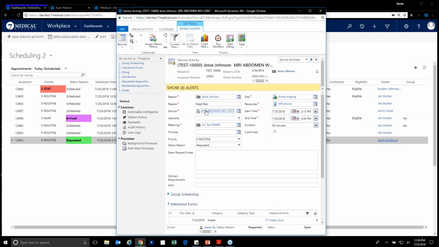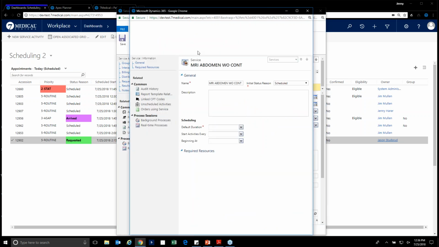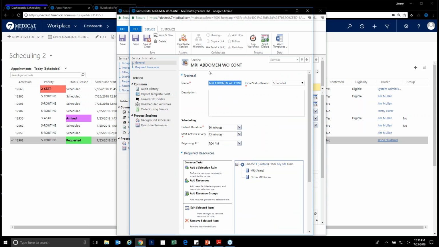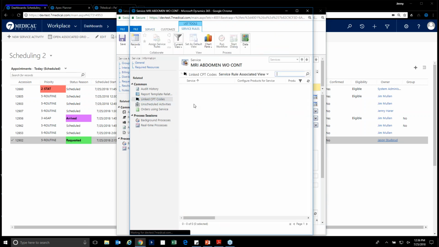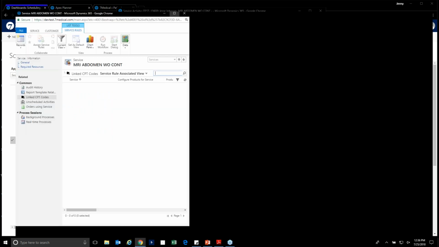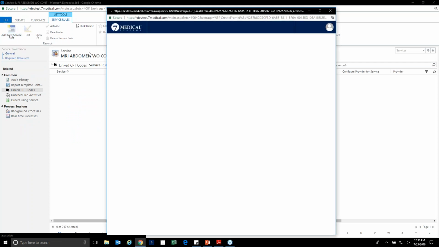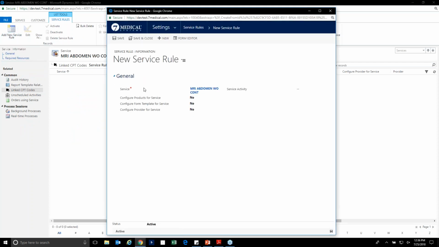So again, based on security, for those users that have access, they can drill into the service and go into linked CPT codes and create, let me just make this a little bit bigger, a new service rule. When they create a service rule, I can go in here and say, okay, anytime that this service, MRI abdomen without contrast, is scheduled, I do want to configure a form template for this service.